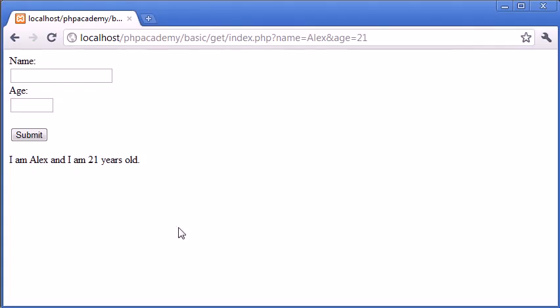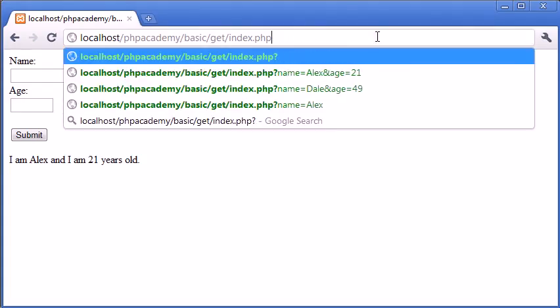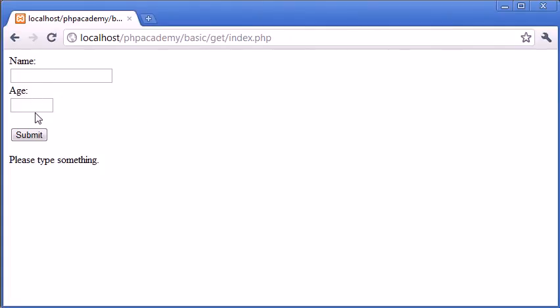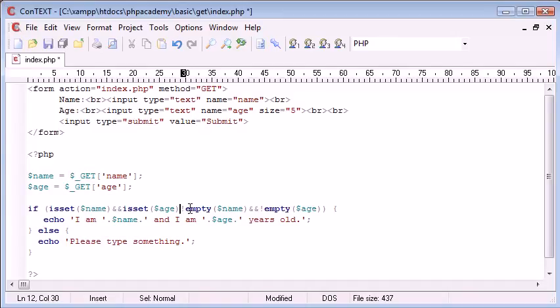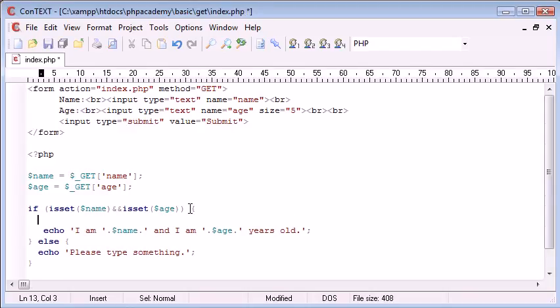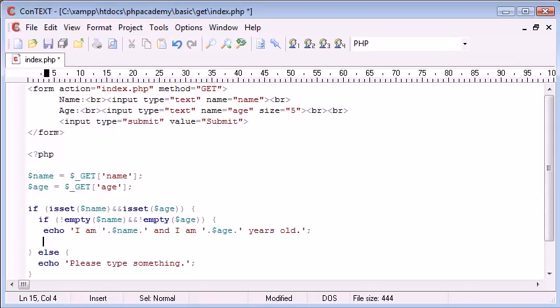Now with this problem, if we just look back at this, we've got name and age, and it's still saying please type something. So what we can do is take this portion of it and put it inside a nested if statement. I'm going to say if not empty name and not empty age, I'm going to create a new block. So let's just neaten this up a bit so you can see what's happening.